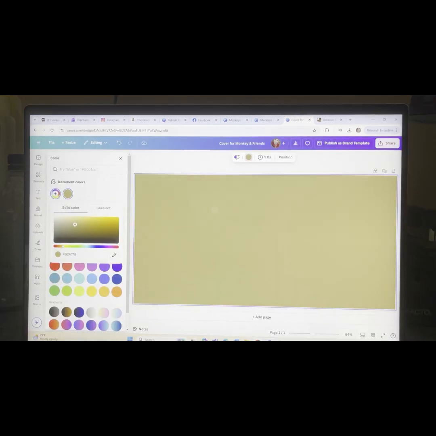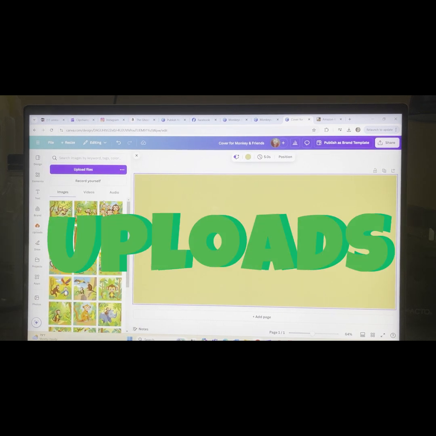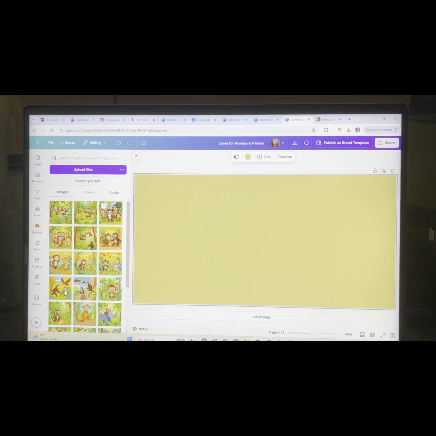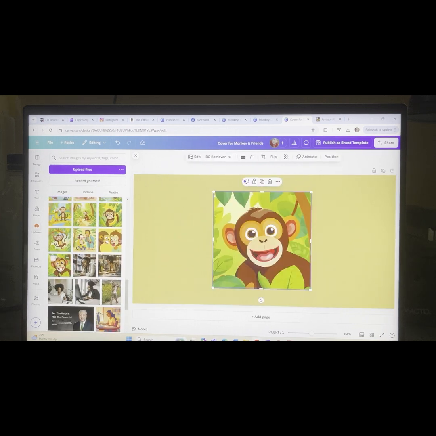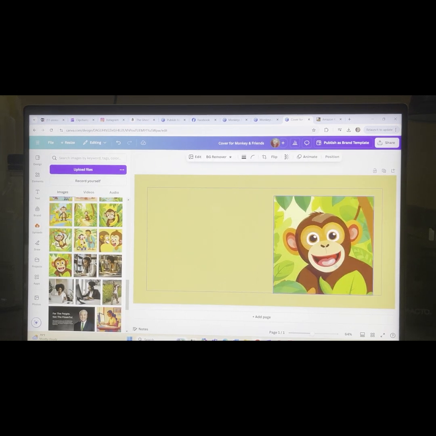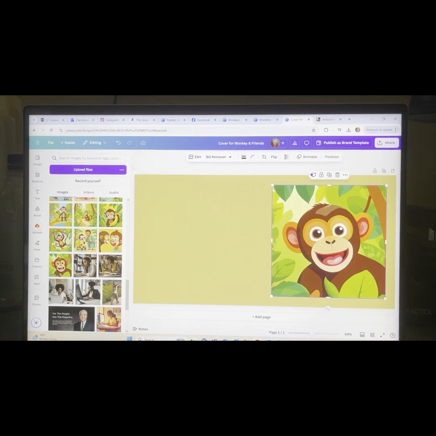For the cover, I'm going to click on the Add Color palette here and move the cursor until I come across a color that I'm happy with. Now I'm going to go over here and click on Upload. I've already uploaded a lot of images for this book, and I think I can find one for the cover that I'll be happy with. I like this monkey. I'm going to move it around and resize it until I'm satisfied.